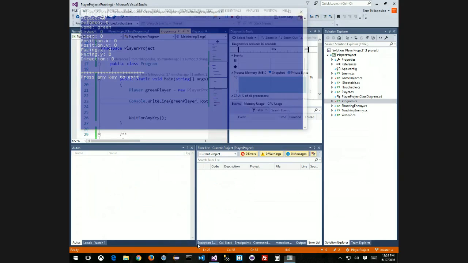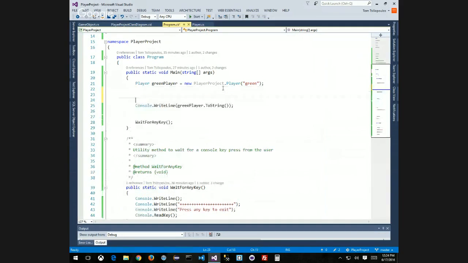So to try this out, my green player dot facing dot X is equal to, so again, facing X is to the left, which means minus 3. And if it's a double, because it's a double, I've got to put, is it D? Or is it F? Or is it just minus 3? Minus 3.0. You've got to put something in there.